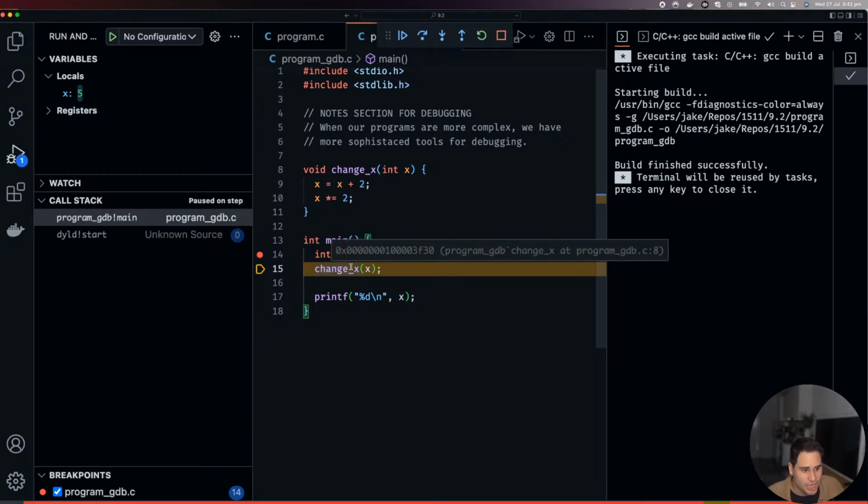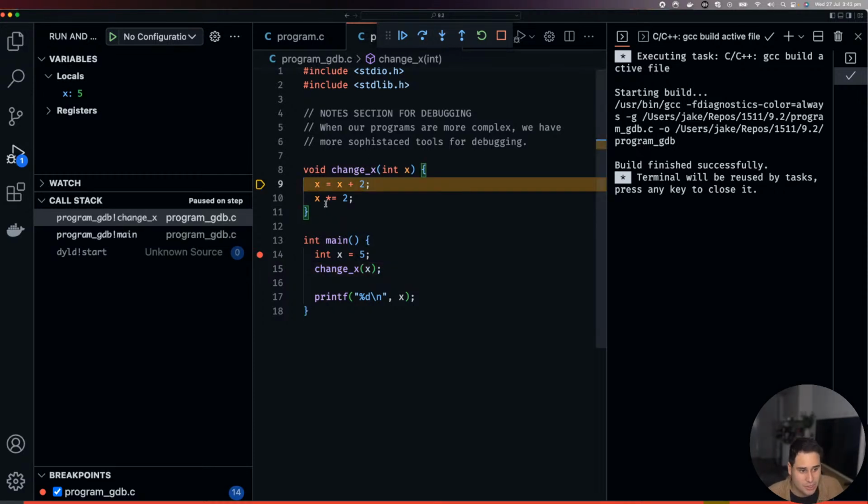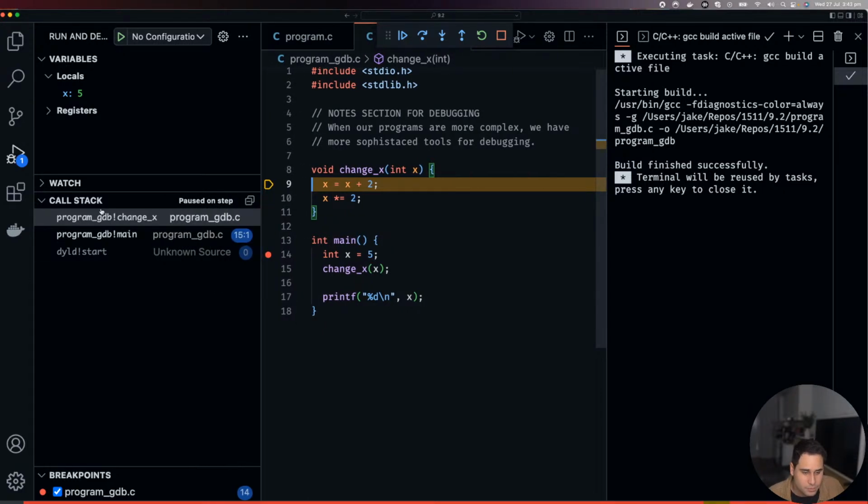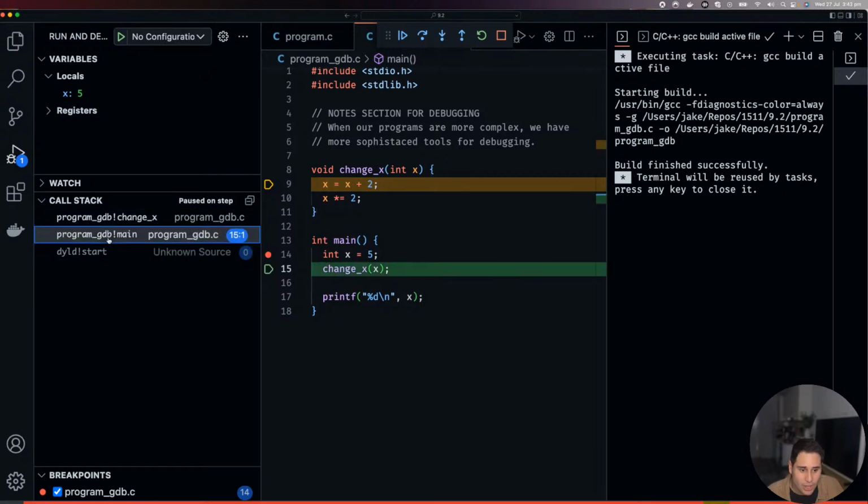We call change x. Now, this is what the step into feature does. It steps into the function that gets called. It doesn't just step over and step past it. So I can click step into, and now I get into change x. And this is where we can illuminate what's going on. We're in the change x stack frame. It has a local variable called x. If I look at the main stack frame, it also has a local variable called x.